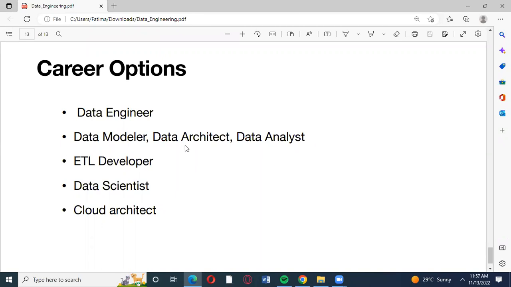Data modeler, data architect. Data architect, so the modeling and architecture of data has to be done. The pipelines have to be built across the systems, across the enterprise, from different systems in an enterprise. Data is collected, then pipelines are built, and then data is stored into some storage form, and then data is utilized for data science purposes or for data reporting purposes.